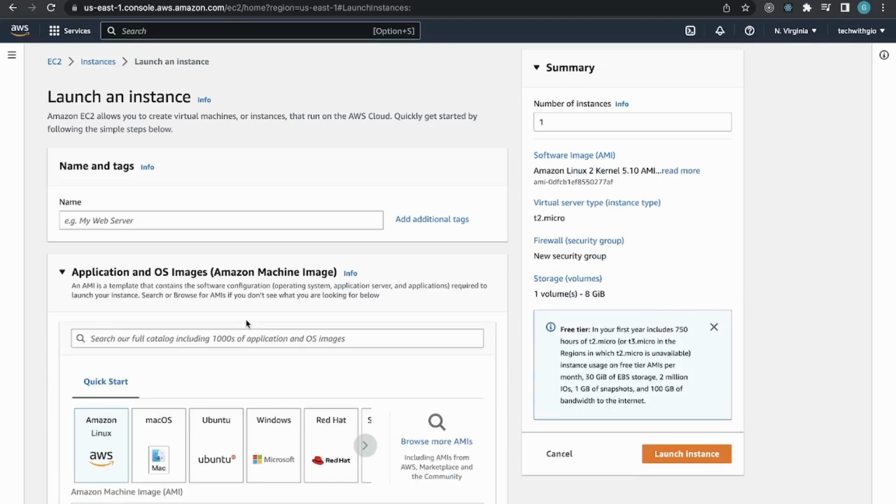So now to create an EC2 instance, all we've got to do first is specify a name that we want to give the server. So I want to give it a server name of twg-server. And if you want to add any additional tags, you can press this button and do that, but I am not going to do that.